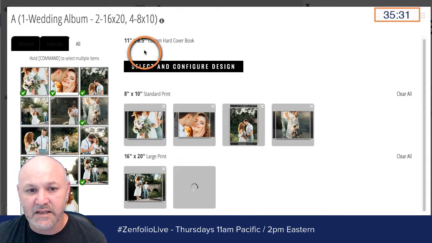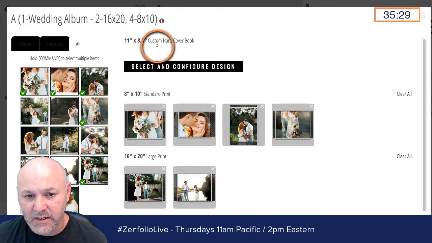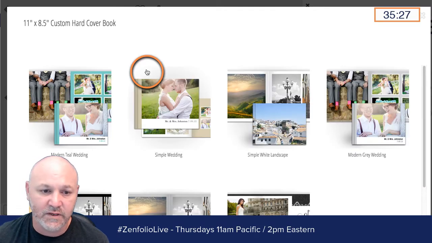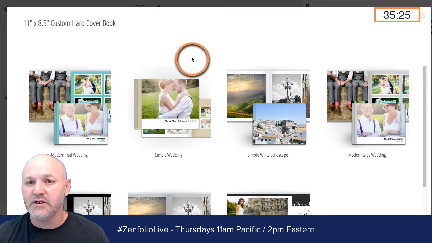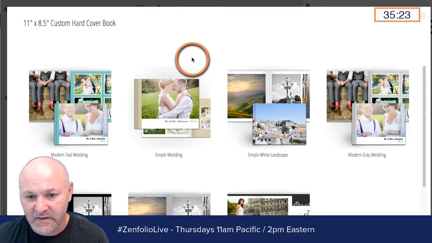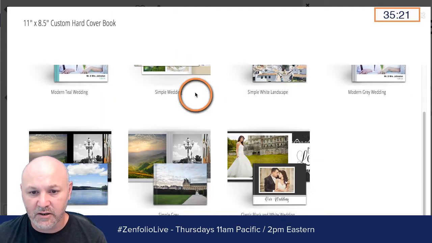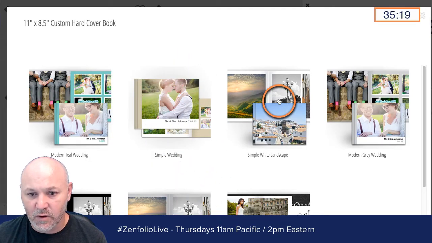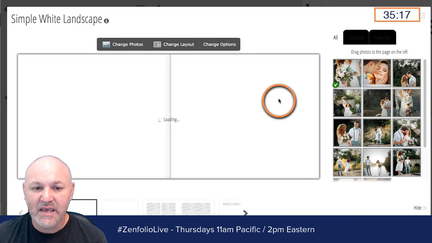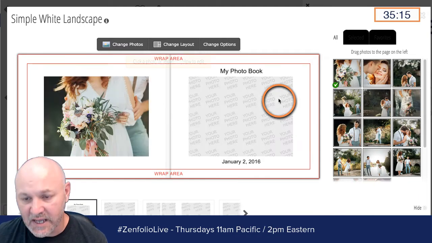Do these, and then here is that photo book right here. So they need to select and configure. The first screen that they're going to see is the design templates. They can look right here and pick out which template they want. They click on that, and that's going to open them up to the editor.